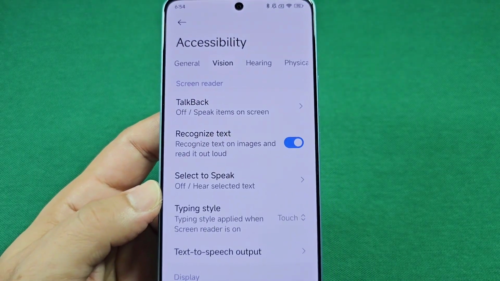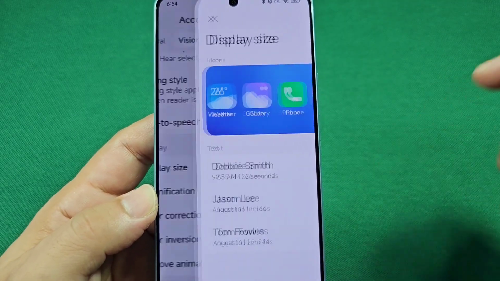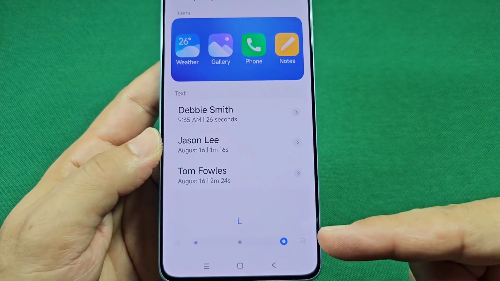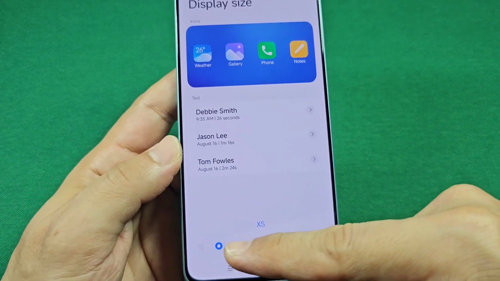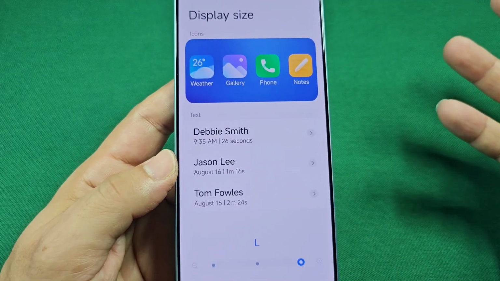Within the vision section, you want to go down until you see display size. And now that you're here, you're going to see this, and you'll also see the bottom section. So I have set mine to the largest it can be, but if you're looking to make it smaller, you can adjust it from down here. And there is a slight difference, but it does make a difference.